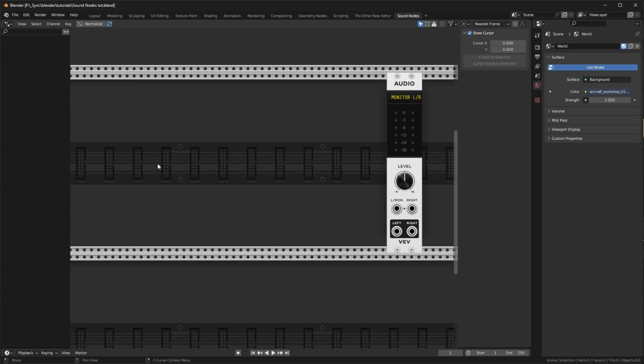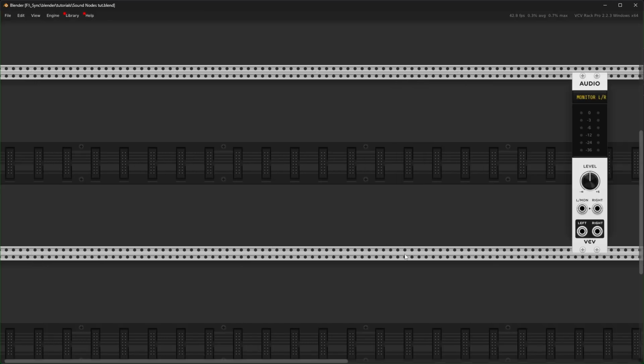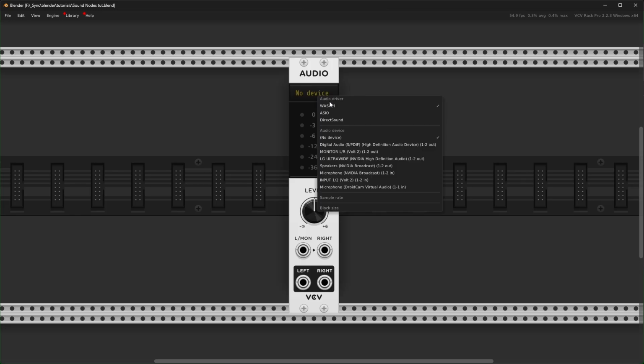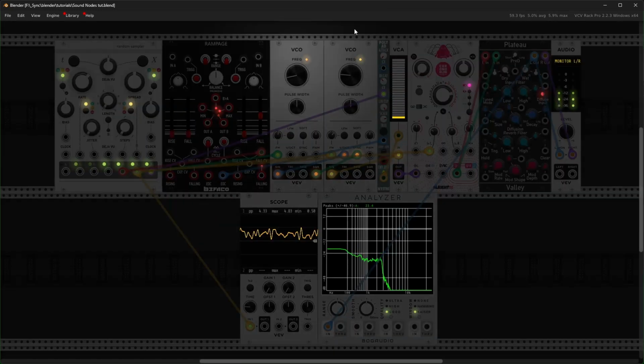You'll immediately notice this doesn't look like the other node editors. Let's maximize this so it's easier to see. Make sure to set the output to the right speakers, and we're going to be making fart sounds today because that's my favorite genre of music.